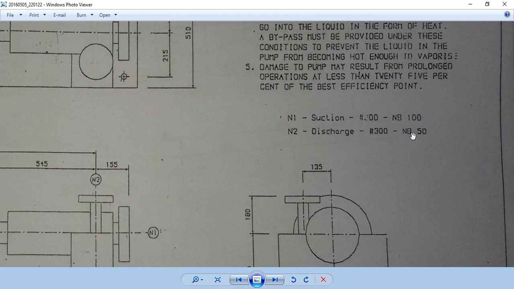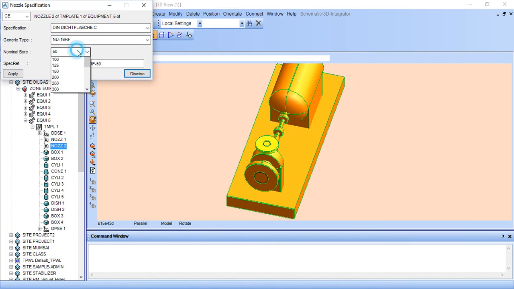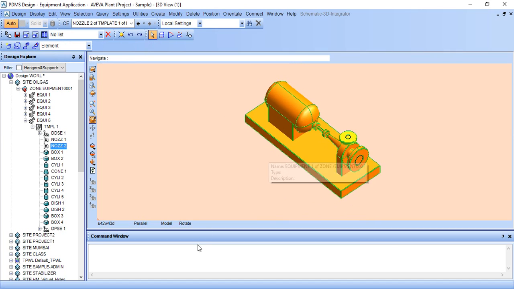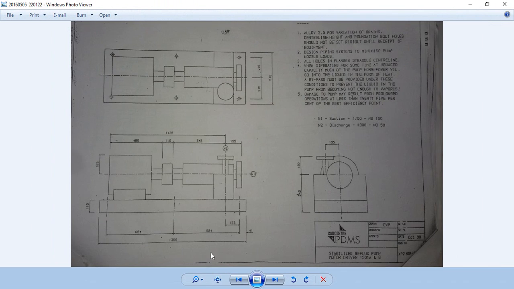And click this, then go to modify nozzle specification, and then see this discharge 50. So here is already 50 and 300 RF. Just apply. 50, then apply. So it is modified according to our construction drawing.